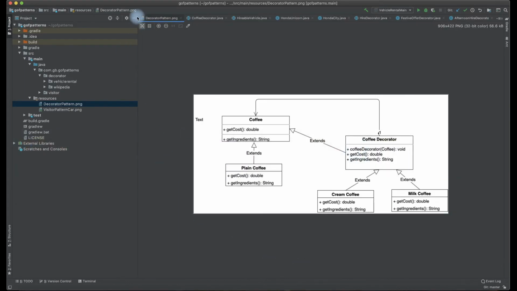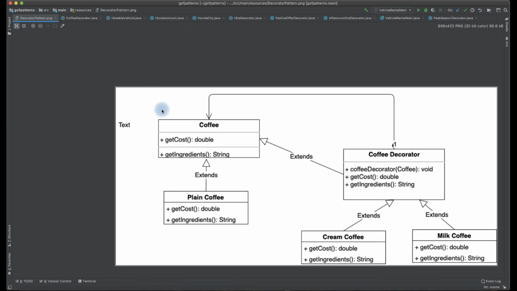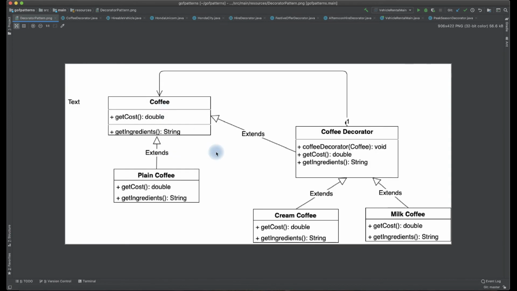So before we look into the code, let us look into the UML diagram of it. We are going to look into a coffee example for this first, which is given in Wikipedia as well. I've made little alterations to it to make it easy for people to understand without deviating from the pattern.